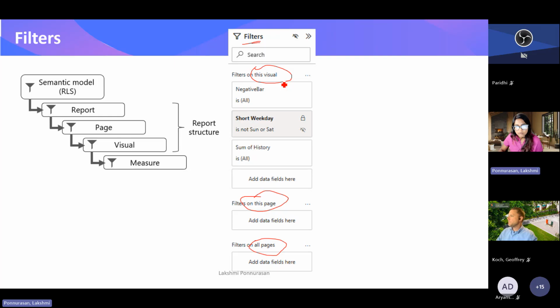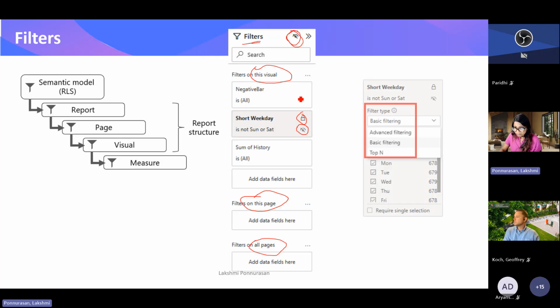Quick things to note here. Some of the things you can do is hide the filters. If you see this particular filter is hidden, that means the end user is never going to see it. Lock means you are basically locking the filter. The end user will never be able to change the filters in this. Something that I like to do is hide the entire filter pane. If I do not want the end user to see what filters I'm using, I can just use this button to hide it.